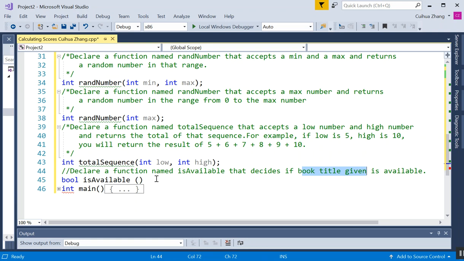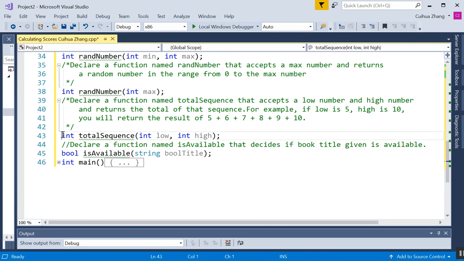It decides if a book title given is available. So you are given a book title. What's the data type of a book title? Can you use an int? No, it's not a number. Can you use a char? No, a book title is a sequence of characters. So here we use a string. That is this function declaration. Here we did all these function declarations. A function declaration always has a return type, function name, followed by the parameter list, followed by a semicolon.